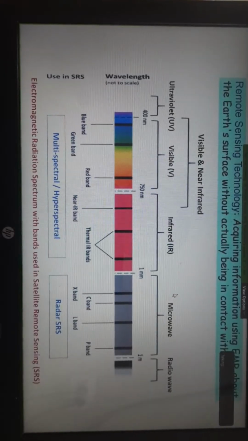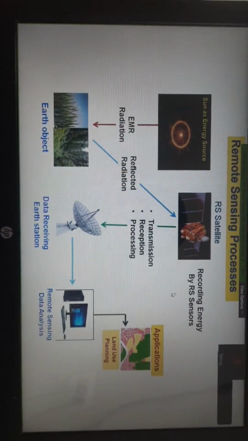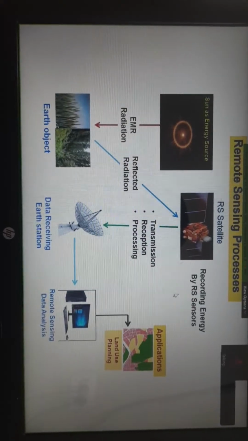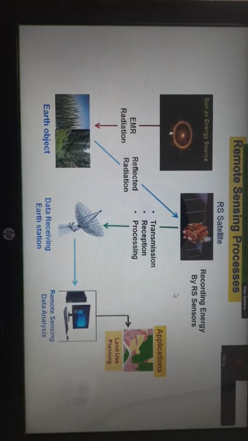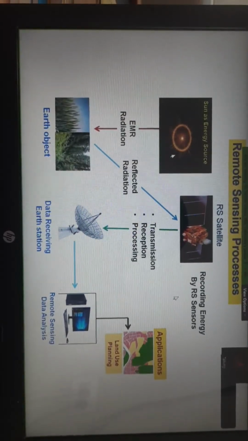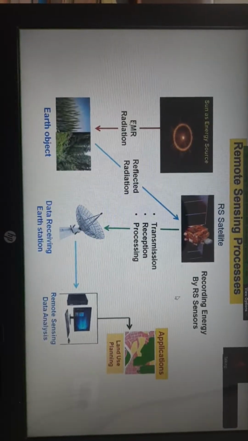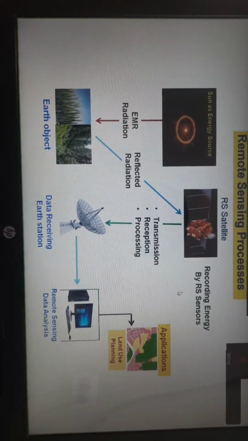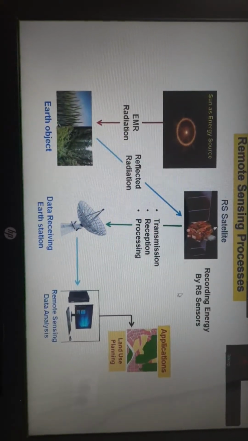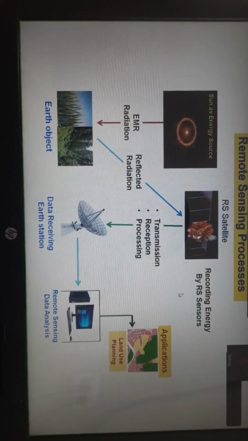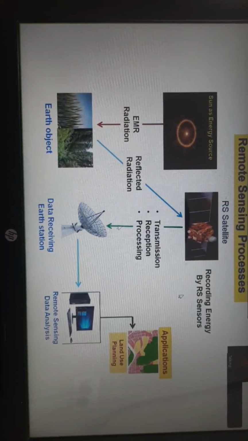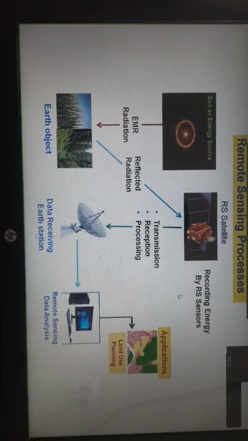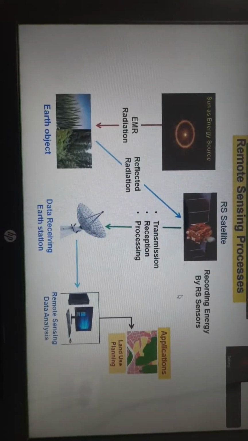So if you see the process in total, how it is being taken here. The radiation is coming, optical remote sensing, the Sun is the source of radiation. The radiation comes to the surface, the Earth object, it falls on the vegetation, crop, or barren area or open area. Radiation is reflected and recorded in the remote sensing satellite, and from there the reflected radiation is sent to the data receiving station. In India, we have only one data receiving station, located in Hyderabad, that is Shadnagar.